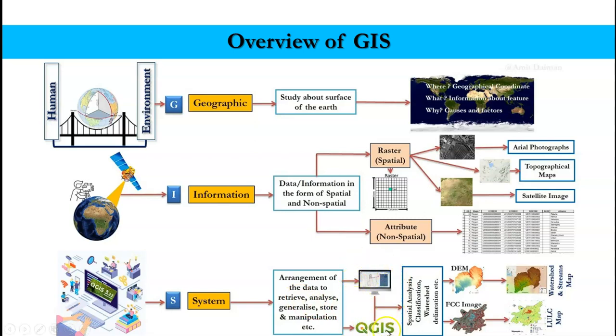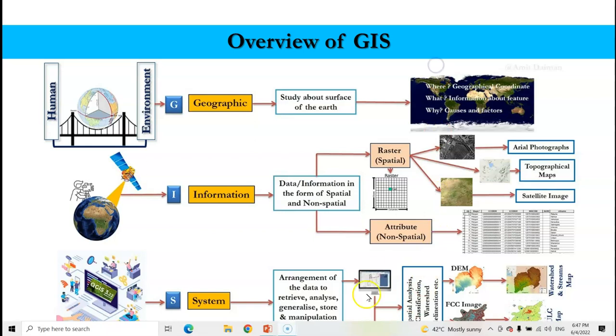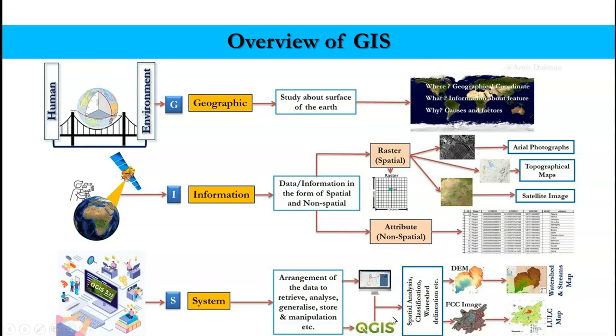Okay, here we are using QGIS. There are many, but here we are using QGIS software, for what? For spatial analysis, for classifications, for watershed delineation. There are many. These are the broad analytic things we are going to do, or we have to understand.